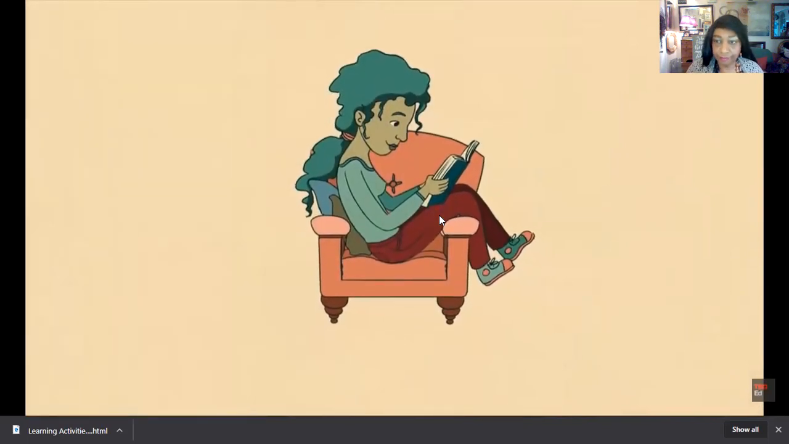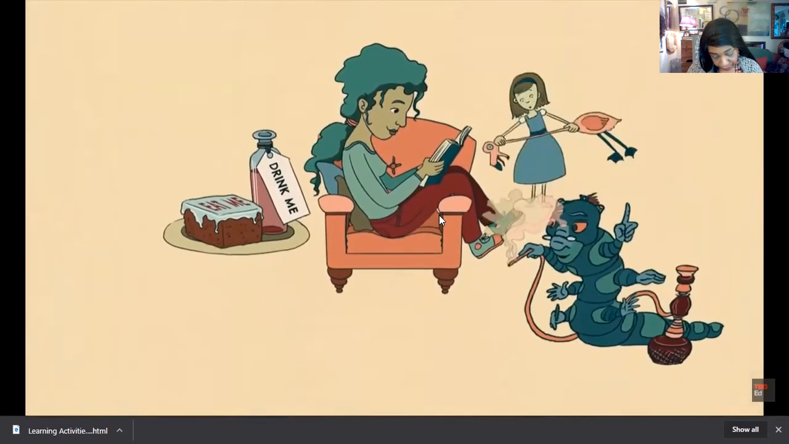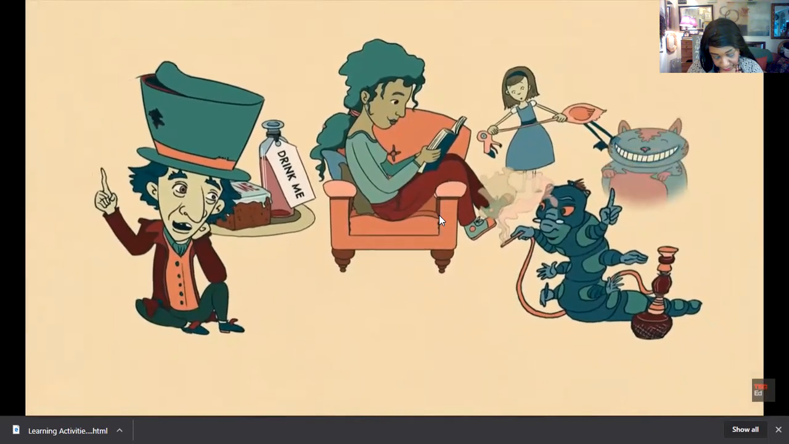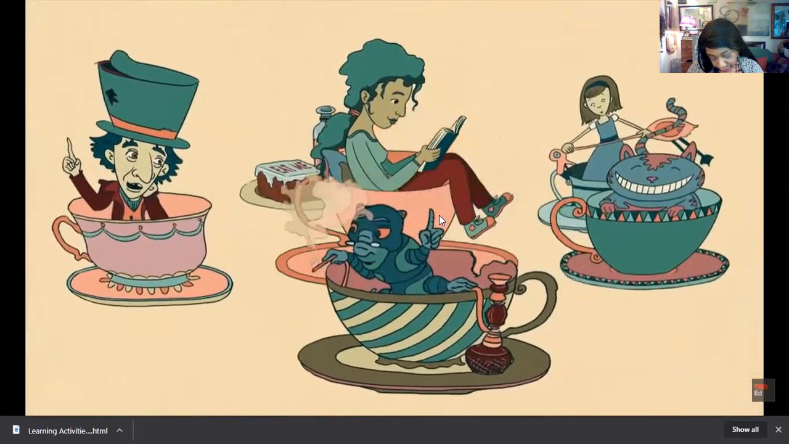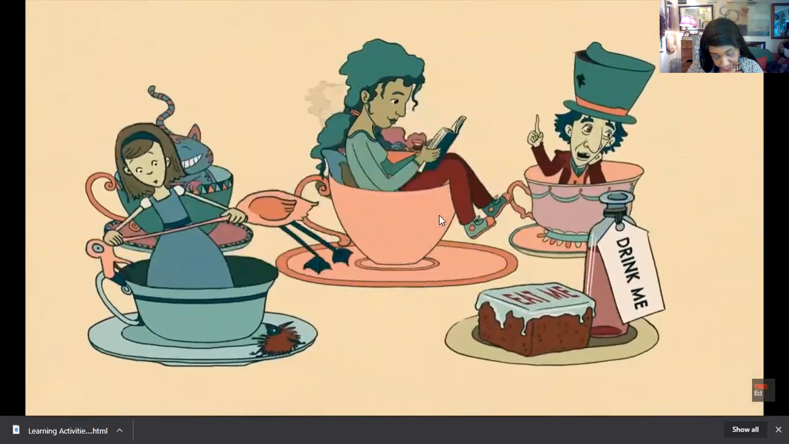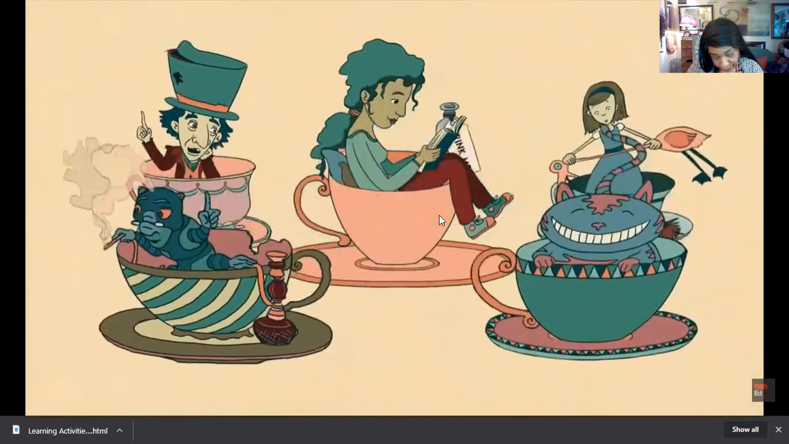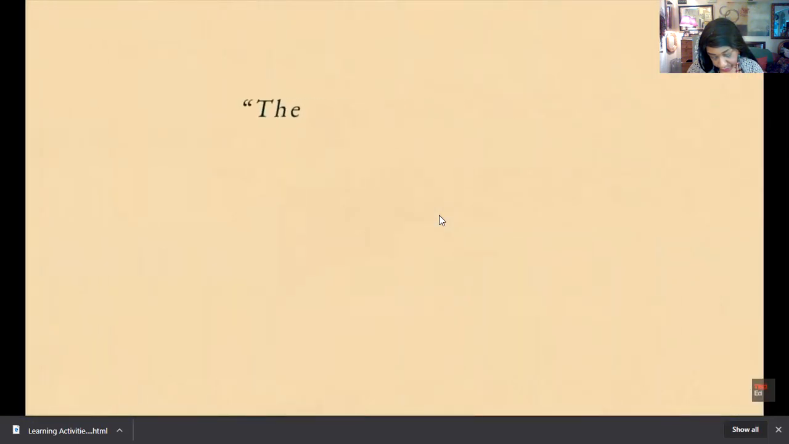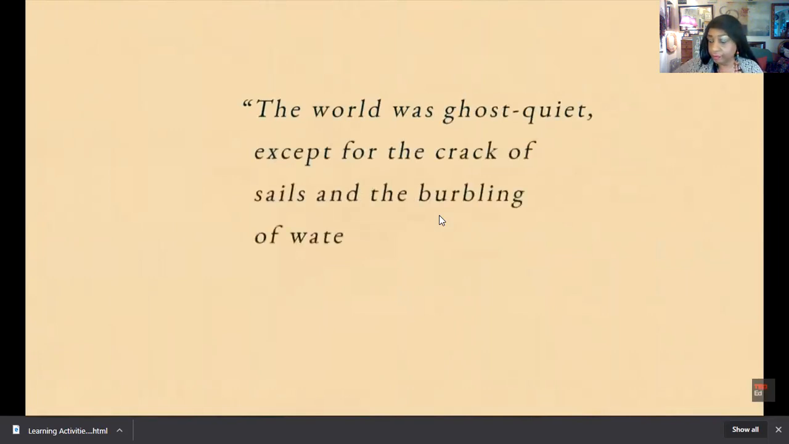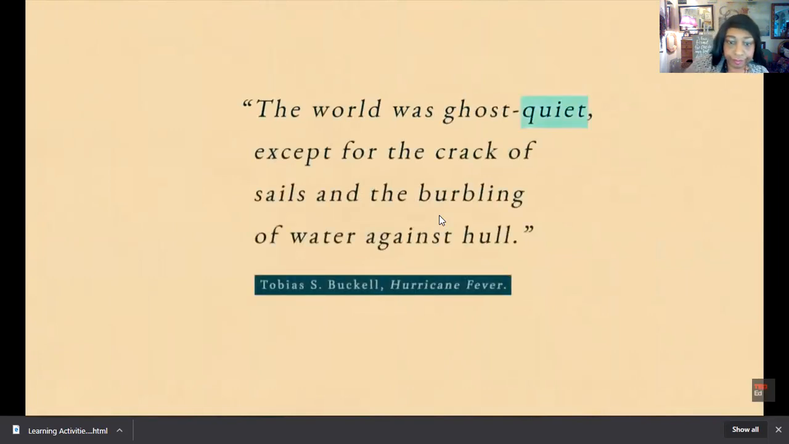Fiction plays with our senses: taste, smell, touch, hearing, sight, and the sense of motion. It also plays with our ability to abstract and make complex associations. Look at the following sentence. The world was ghost quiet, except for the crack of sails and the burbling of water against hull. The words quiet, crack, and burbling engage the sense of hearing. Notice that the author doesn't use the generic word sound. Each word he chooses evokes a particular quality of sound.